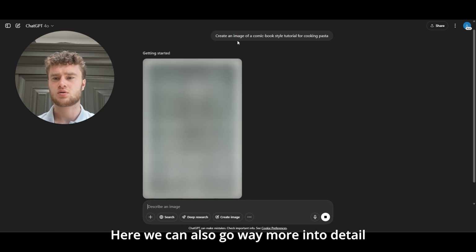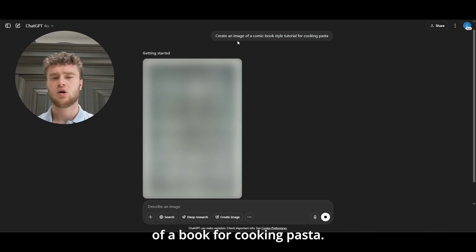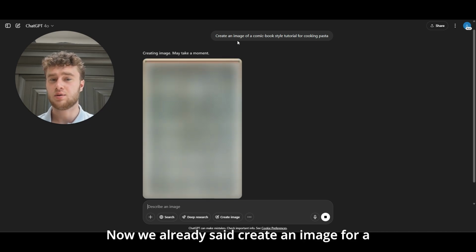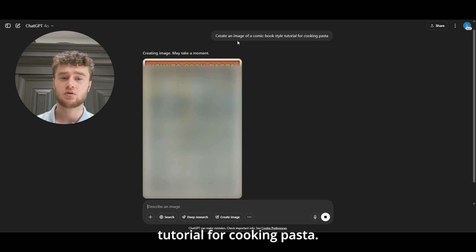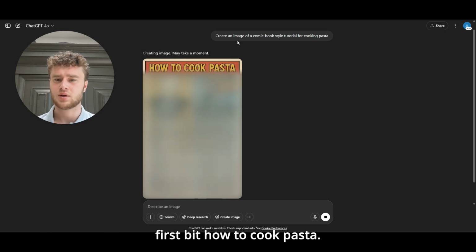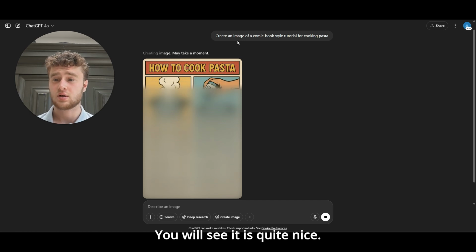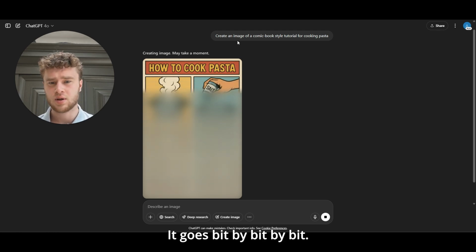And here we can go way more into detail and also less into detail. So here, for example, if we make this simpler, create an image of a book for cooking pasta. And now we already said, okay, create an image for a comic book style tutorial for cooking pasta, right? So here you see already the first bit, how to cook pasta. I assume that there are some tutorial steps. You will see, right? It's quite nice. It's kind of like an unboxing. It goes bit by bit by bit.